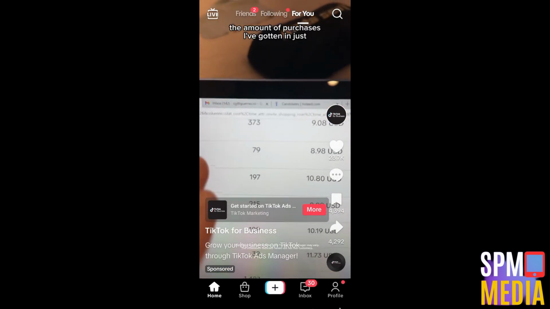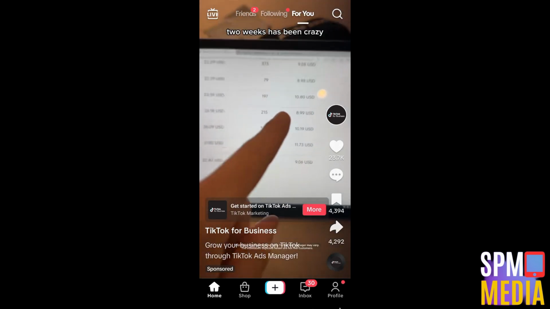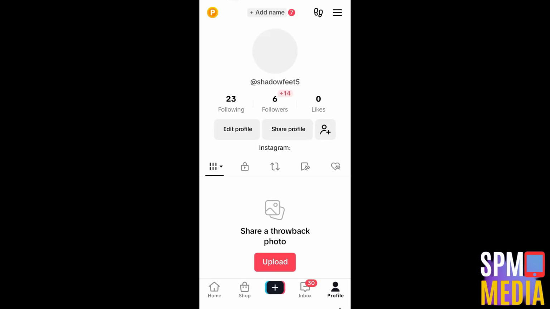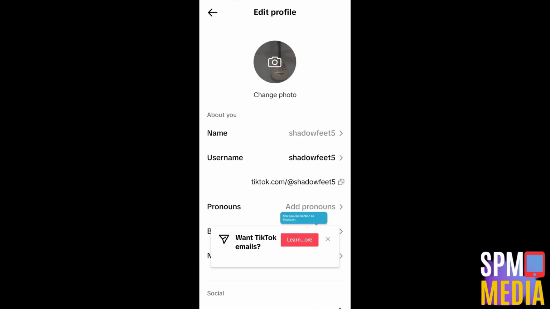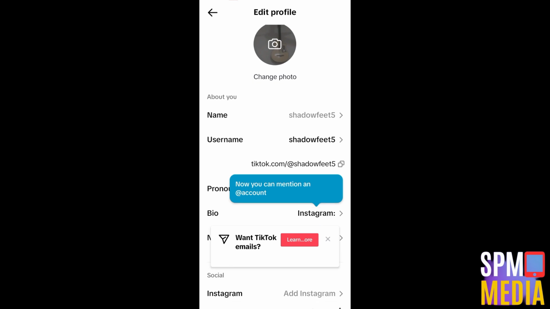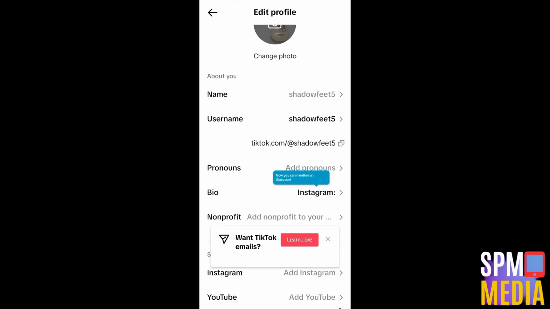You just have to click your profile at the bottom right corner, tap profile here or this person icon, and then you have to click this edit profile. Okay, so edit profile. And then under edit profile, you will see options: about you, name, and username. So what you're going to do is click this username right here.